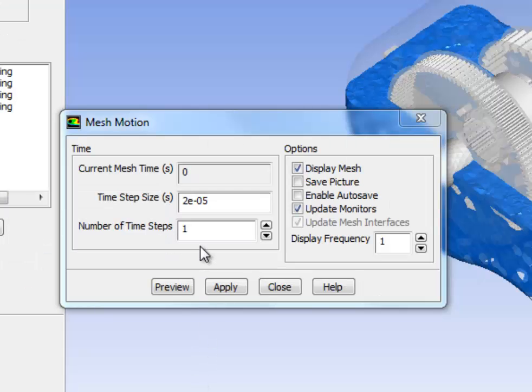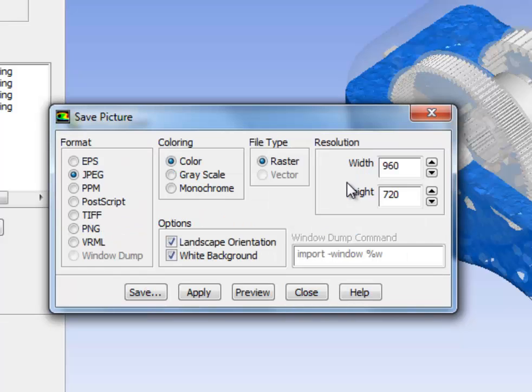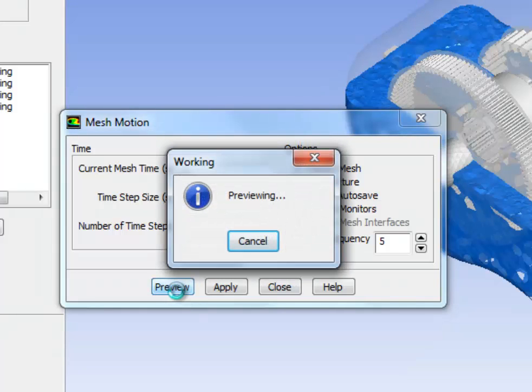Now, what I like to do after all that, to make sure I didn't make any mistakes, is preview the motion of the gear. I'm going to do it over 100 motion steps and record a picture every 5 steps, and that will help me ensure that everything is set up correctly.